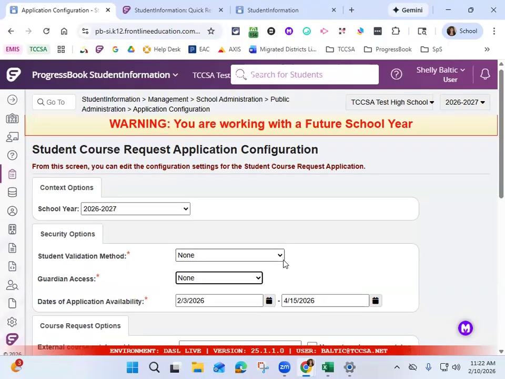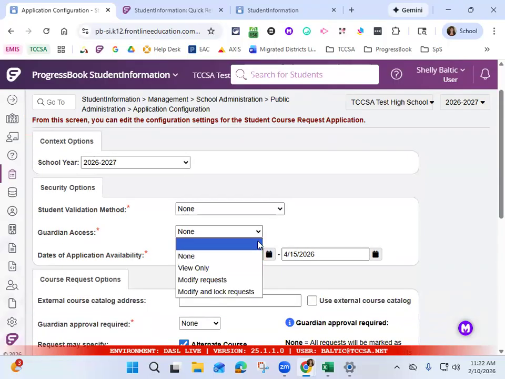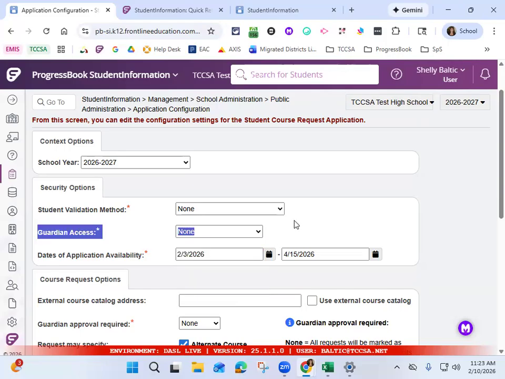If you want your guardians to have access, that is an option. So if you want them to have view-only access, when you're creating accounts, it will create one for the guardians as well. When they log in, they can only view what their students put in there. They can also modify and lock. So that means they can make changes and say, "Nope, I want my kid taking Honors English 10. There's no ifs, ands, buts about it." The student can't then modify it because the parent did. Okay. If the guardian goes in, usually it is view only, but there are some other options.